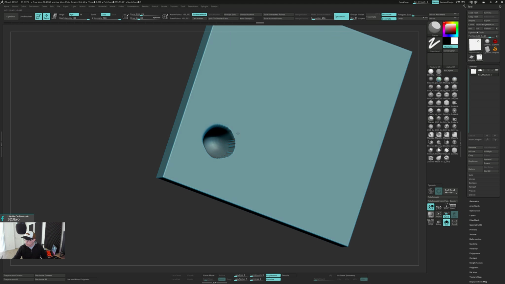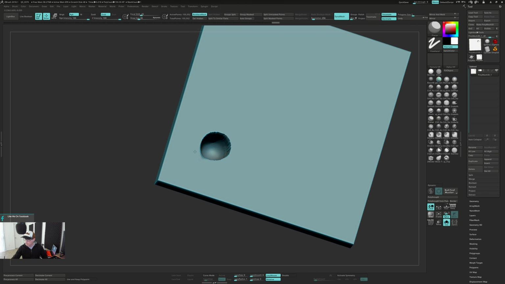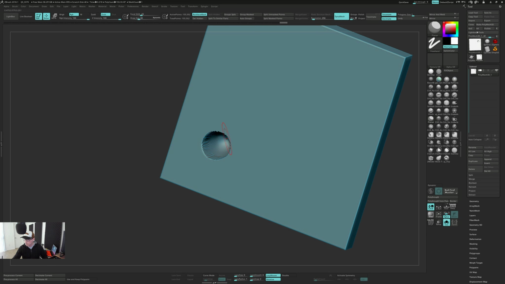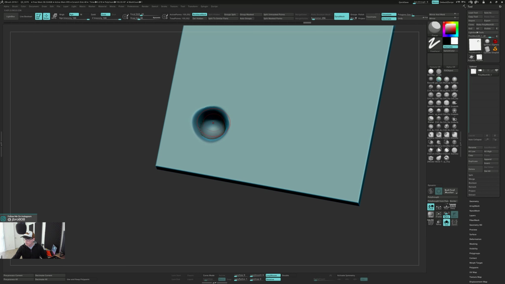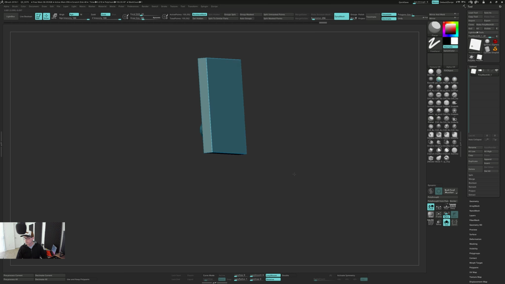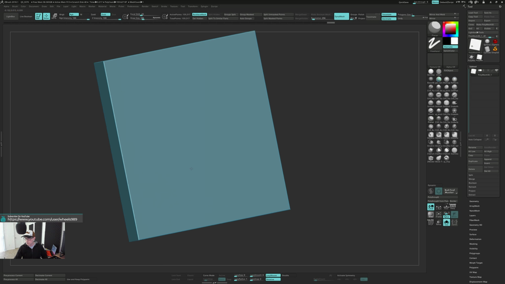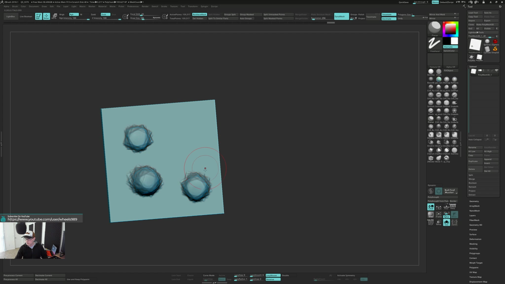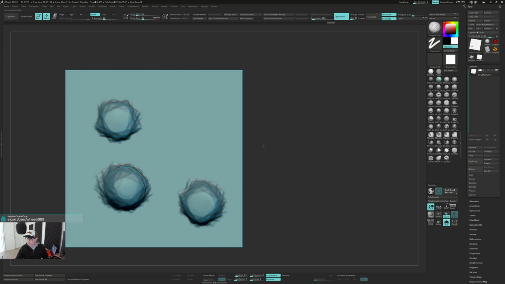Smooth it out again. Working. Smooth it out. And then let's try making the planer brush bigger and see what happens. Perfect. And now when you Dynamesh, you have a nice, perfectly flat surface on this side, and you still have your detail. I'm not sure why that wasn't working out with the first couple of tries.